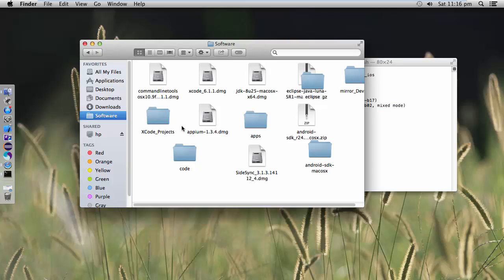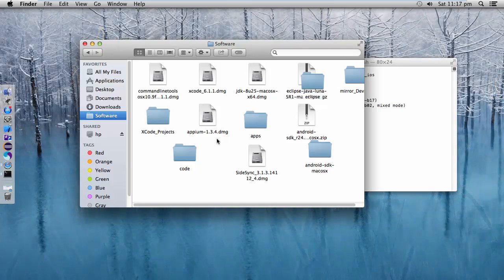So here I have downloaded my build of Appium. I'm currently using 1.3.4, and 1.3.5 is already released, so you can download that as well if you need the latest build.